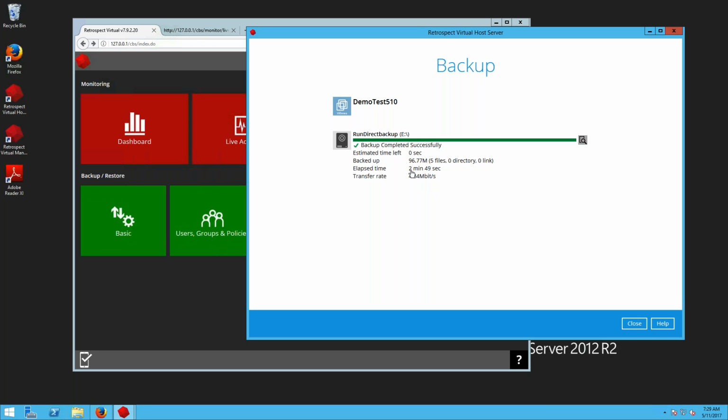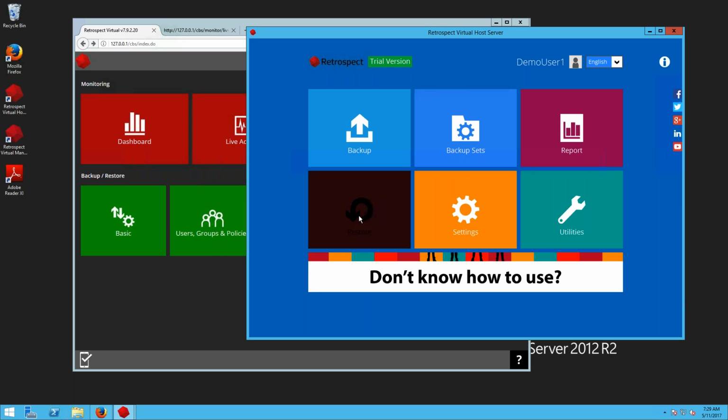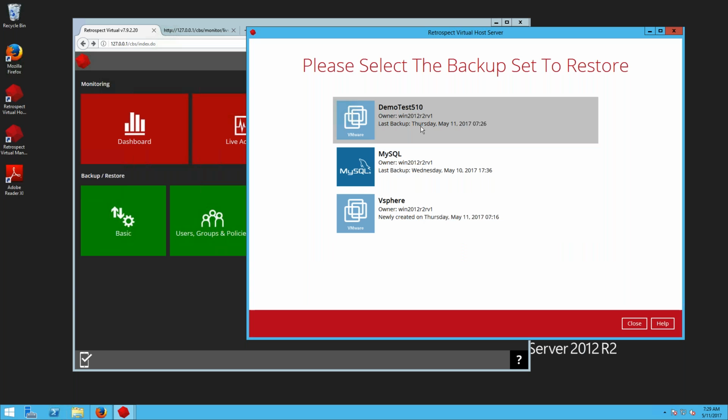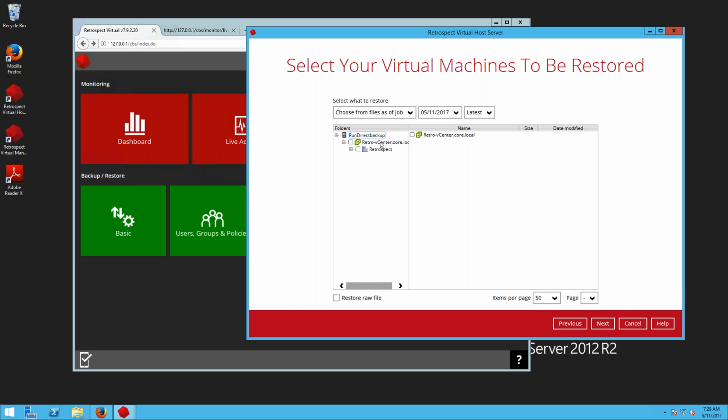I finished this backup, and now I want to restore it. So we're going to go to restore. It's pretty obvious there. And this is the one I just ran, so that's the one I want to restore from. So if you had multiple destinations, you could choose which destination you want to restore from. I'm just going to do my local E, that's all I have.